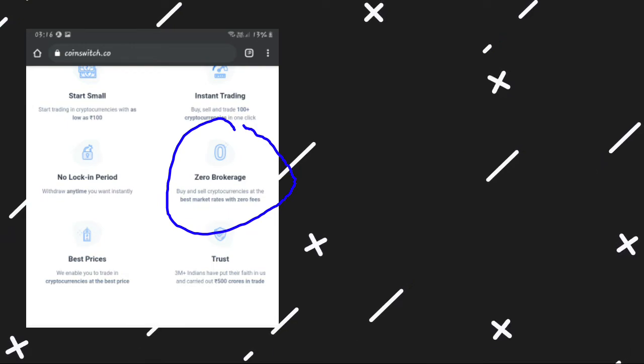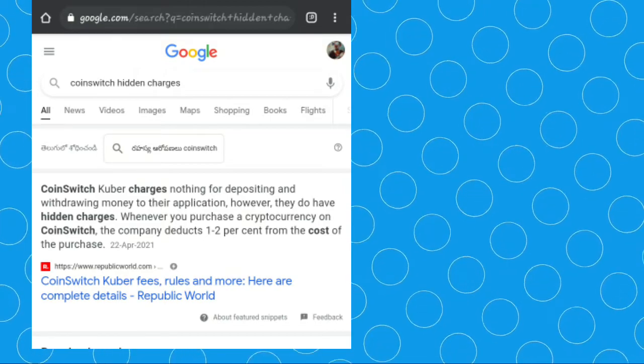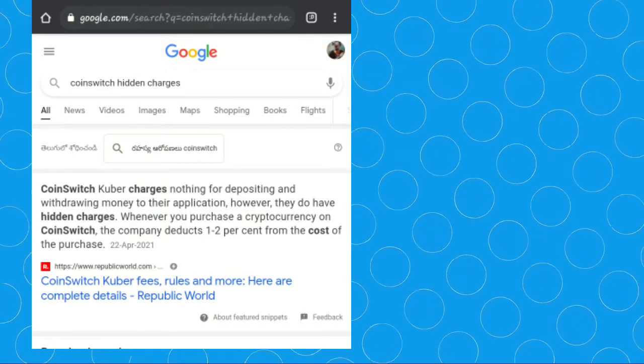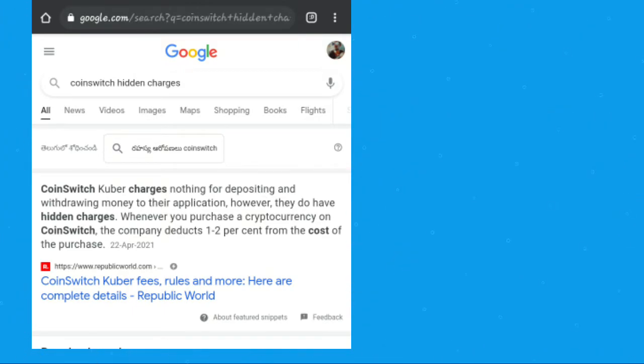And when it comes to fees, COINSWITCH claims that they don't charge any money, meaning 0% charges, but they have some hidden charges. When you buy a crypto, they charge around 1 to 2%, and the same when you sell any crypto, they charge 1 to 2%, but they don't charge for depositing and withdrawing.